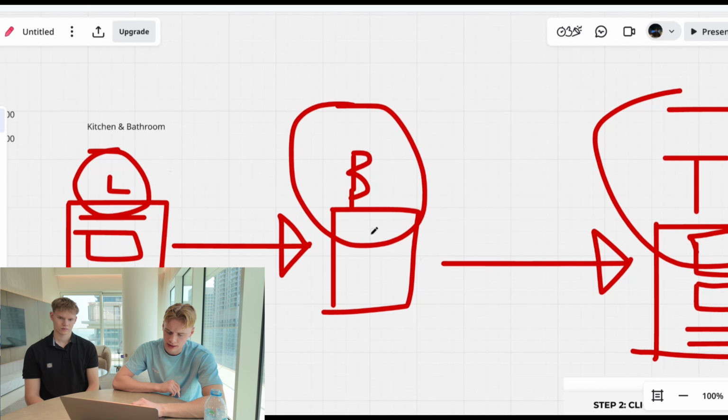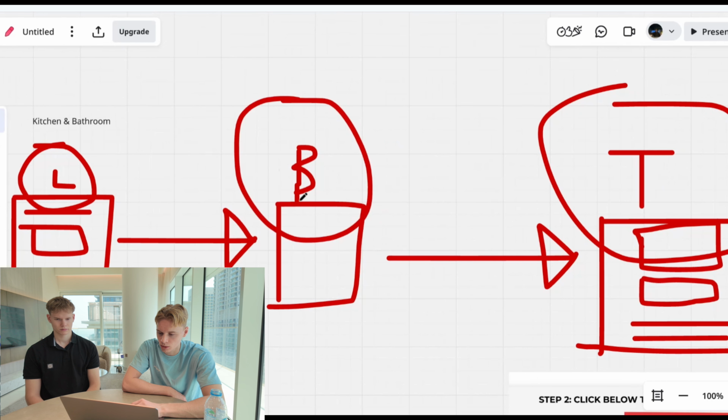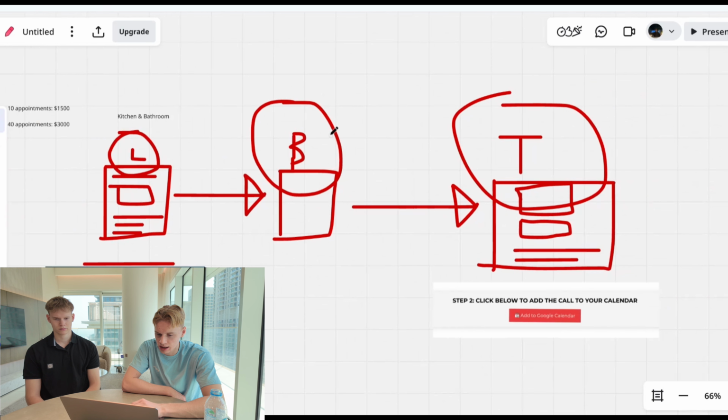then they obviously get redirected to the book a call page, and that's when you want to have the trigger be book a call, and then you don't really need a pixel on the thank you page, honestly.